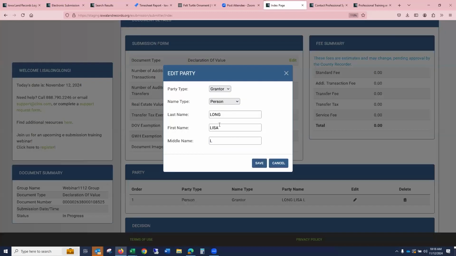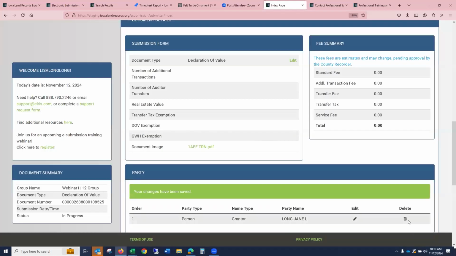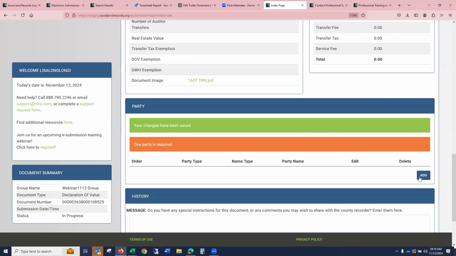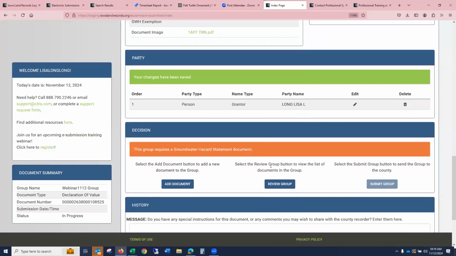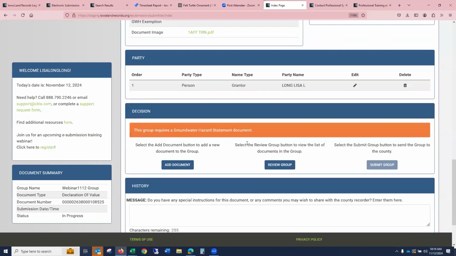I can do that as well. So, okay. If I choose to delete this party name and start over, which I certainly can, it's going to tell me that I need to add one. So one name is required, but only one name is required. Remember, the recorders will index any of the information that is on the document. So all the party names should be indexed.